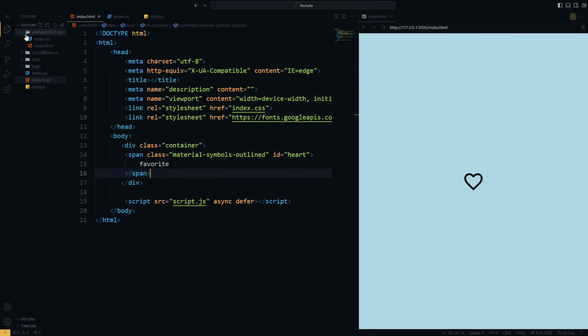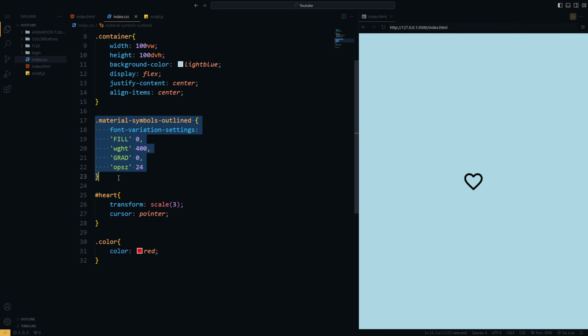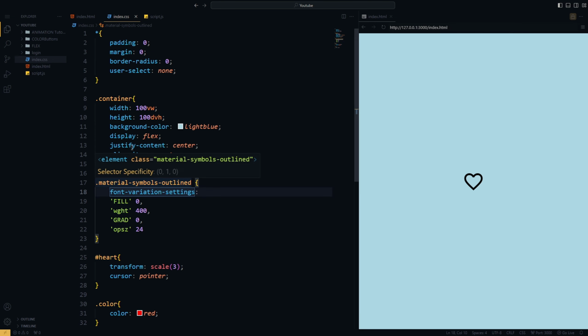So we're gonna need the heart from the animation video, the last video, or the video before that, whatever it becomes. Then you need a link, you need this span, and you need this style to put in the CSS.